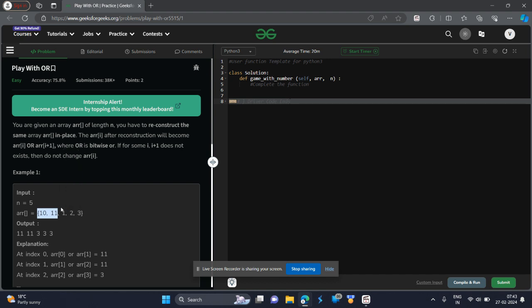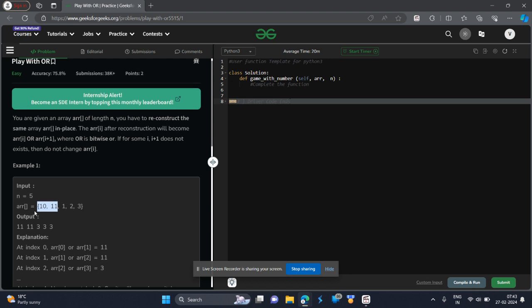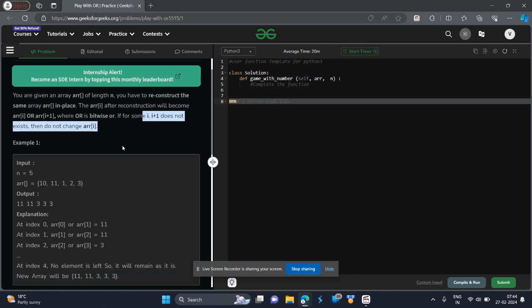So that is why, see, we are given an array of length n, and we have to apply bitwise OR for all the array elements. For current index I, we have to do bitwise operation between index I and I plus 1. Okay, if for some I, I plus 1 does not exist, then do not change it, which means if we are given an odd length array, in that case we do not have to consider the last element. We will return it as it is. Cool.